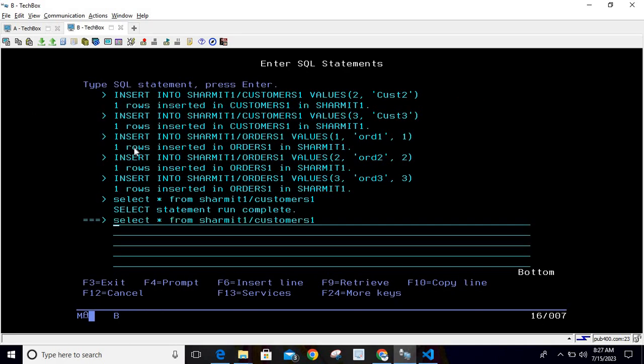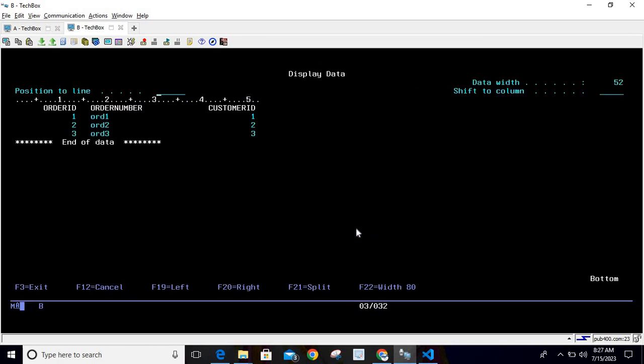Let me show you the child table data also, which is orders1. Hitting enter. You can see 1 2 3, ord 1 2 3, and 1 2 3. This is the column which is being referenced by the primary table or parent table. Now what we will do is delete this customer ID from the parent table, and it will replace this value in the child table with the default value, which is 999.